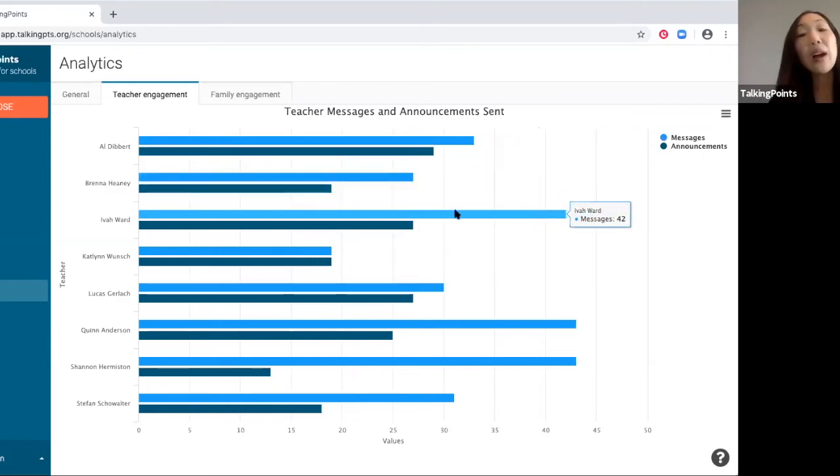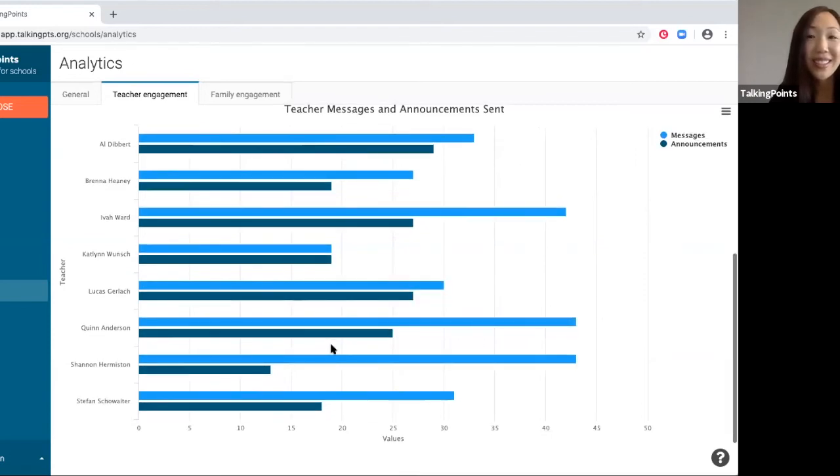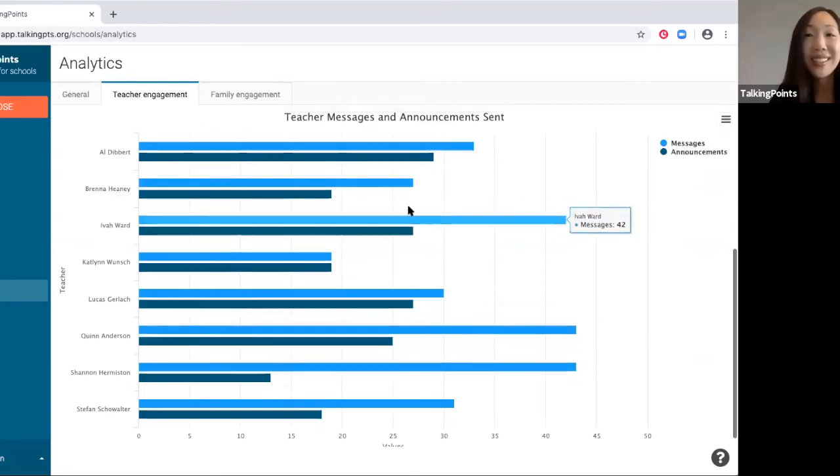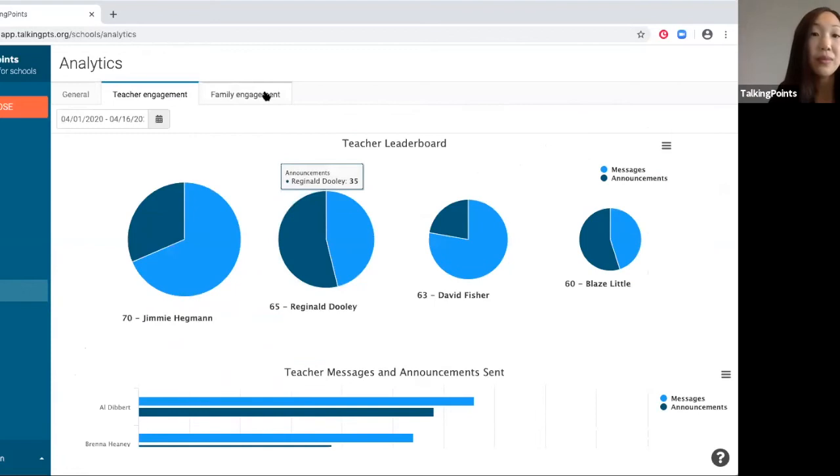Announcements are important, and those general messages are important, but it's really the individual messages that the parents look for. They really want to hear about their child and have that communication with the teachers. Great. And again, you can download all of this into the graph and the data so you can create your own reports as needed. Lastly, move on to family engagement.